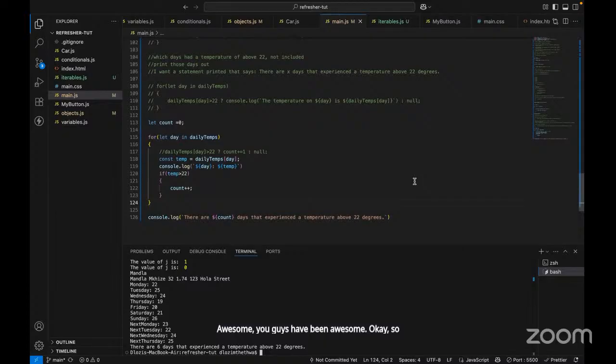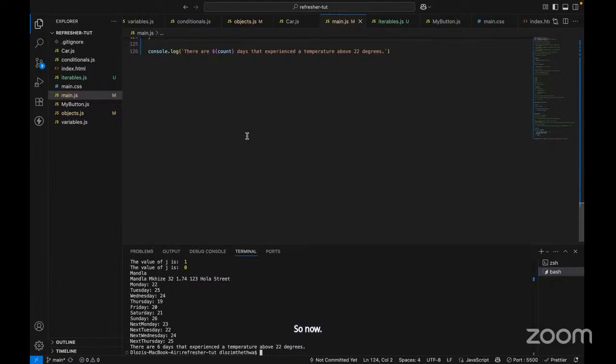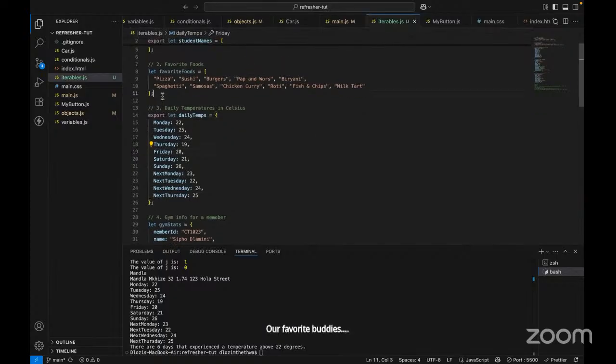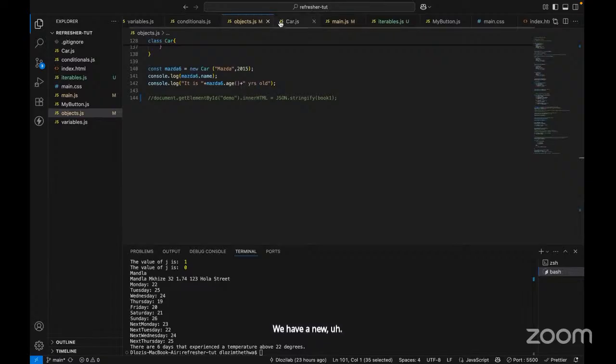Okay, so just to recap, the for in loop is to iterate, to go through, to traverse an object. So now we want to work with our favorite buddies, lists, arrays. For lists, for arrays, we have a new buddy in town.